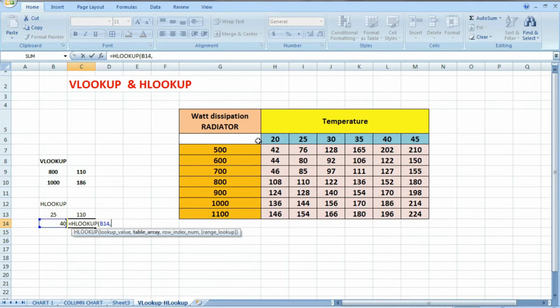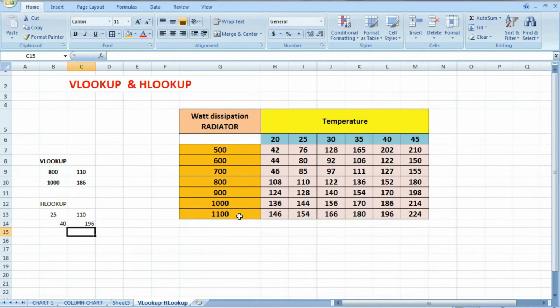Window. This is the array, and suppose we want to find out at 1100, so that is 1 2 3 4 5 6 7 8, right? This is the value we have got. So at 40-degree temperature, the 196 value.